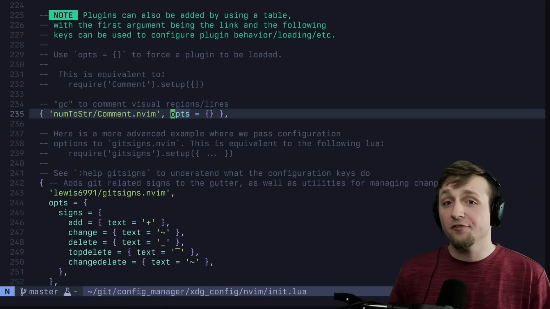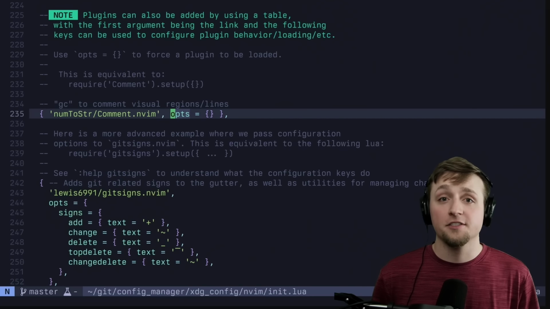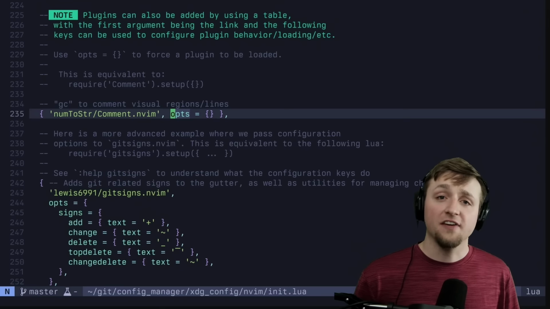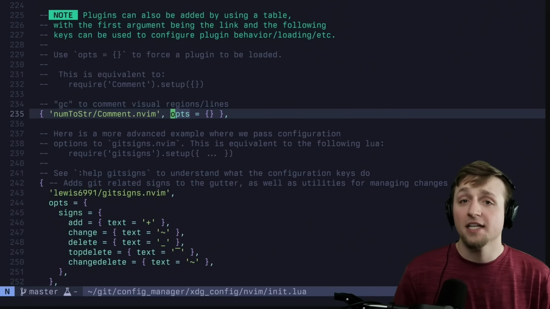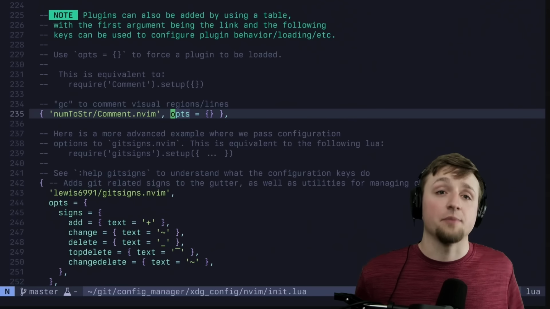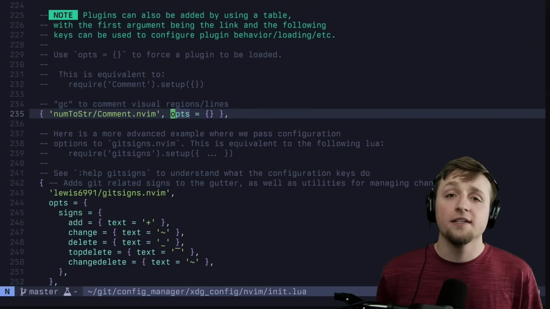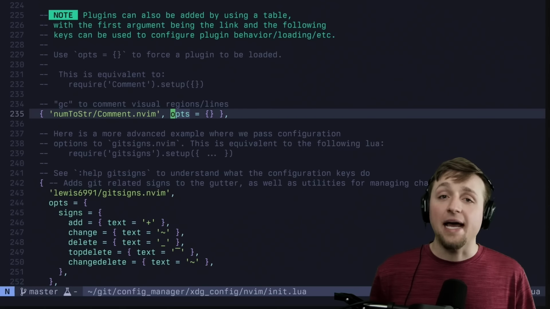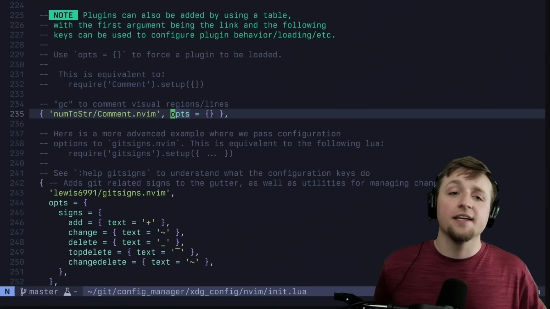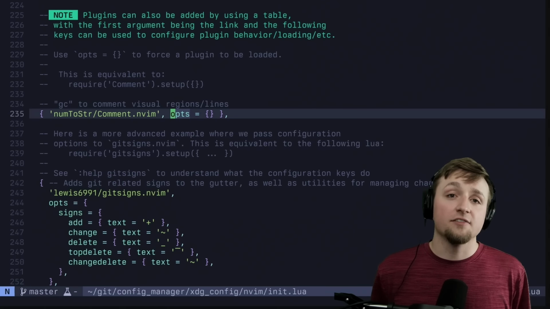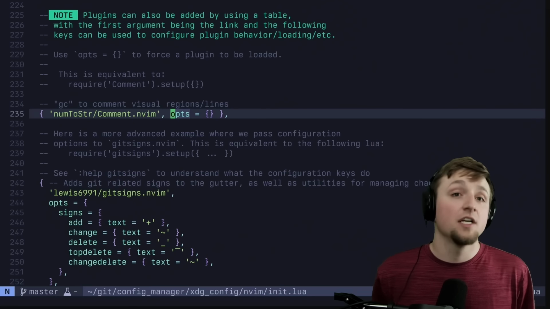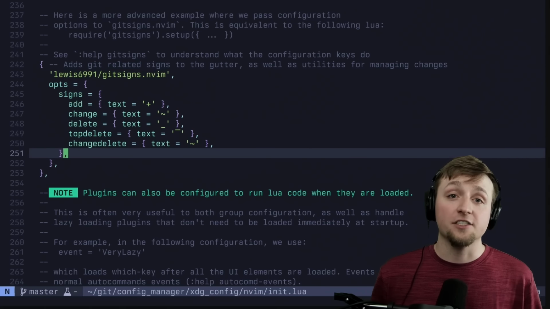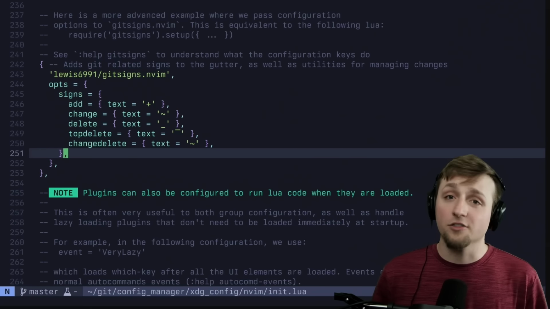Many Neovim plugins use a setup function to control both when and how a plugin is loaded. Because of how widespread this idiom is, lazy includes support for this out of the box. The simplest way to do this is to use the opts keyword. And if you pass an empty table, that's like saying, hey, plugin, please load yourself with your default configuration immediately when Neovim starts. To override the default configuration with the values you want, simply place those in the opts table.